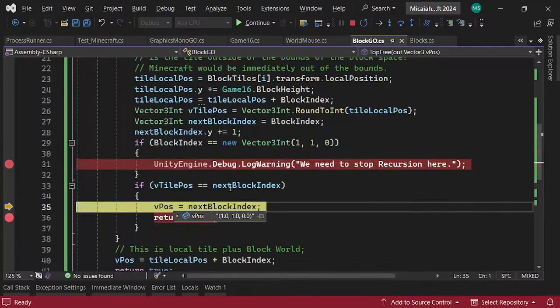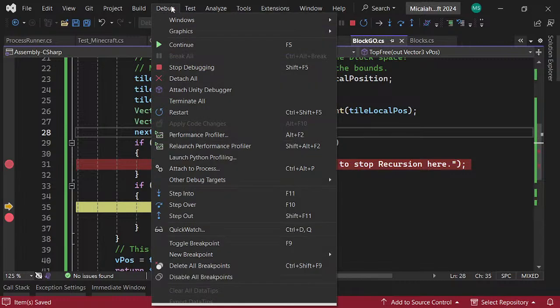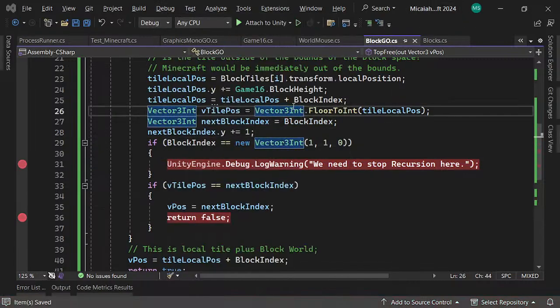Oh, and I'm returning false. Okay, that's bad. The local position is 1.5. My tile is 1.50. The tile position is, oh yeah, I think I want to floor this, floor to int here.